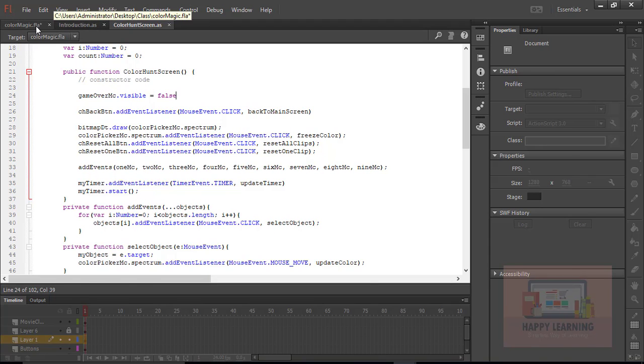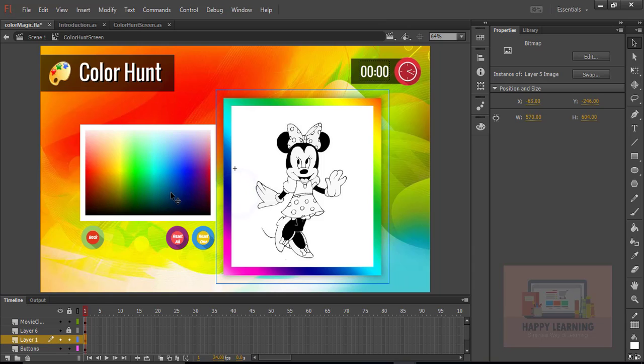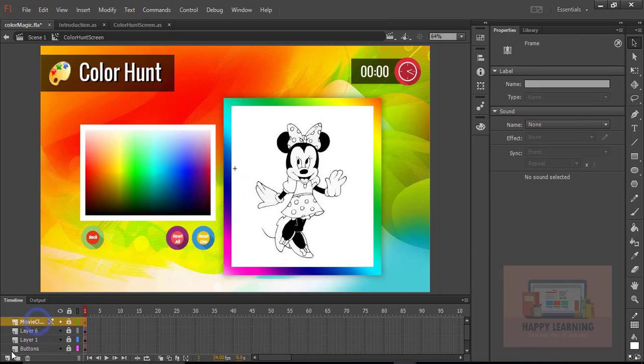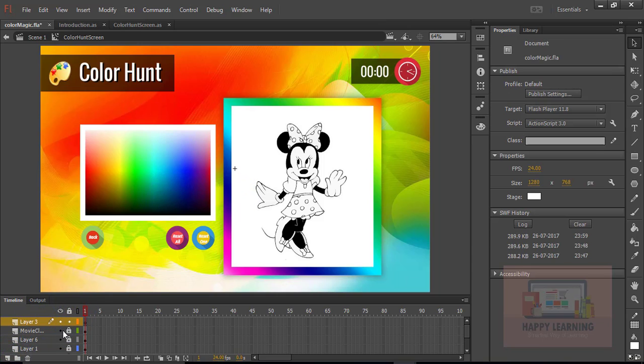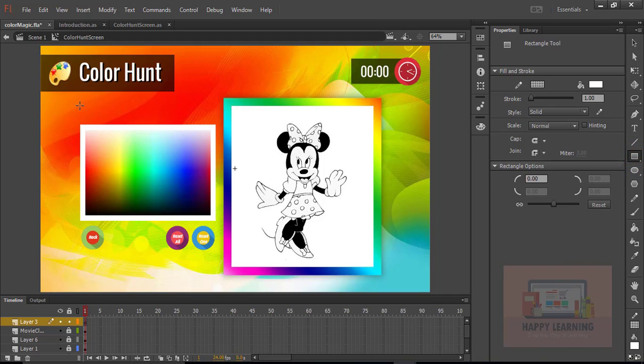Let's go back to the design part, and inside this screen 1, we just need to create another layer. Let's draw a rectangle with black color, black fill color.